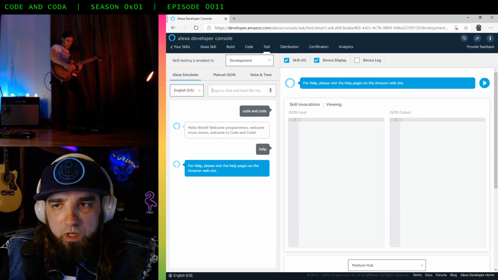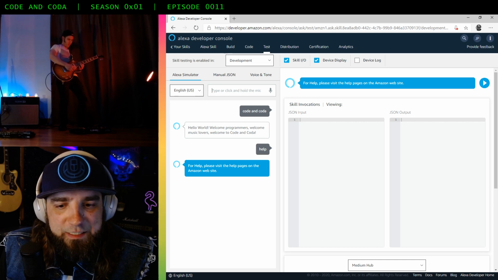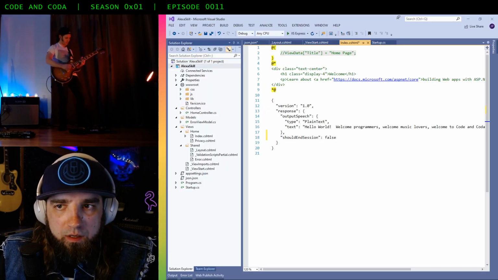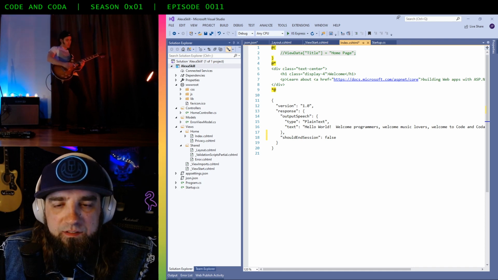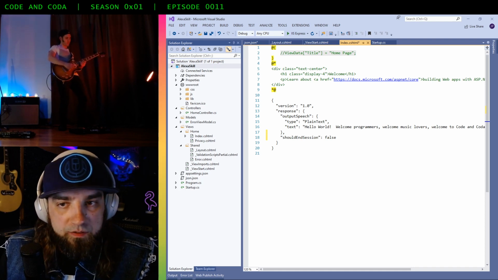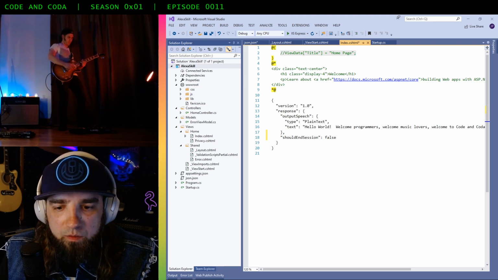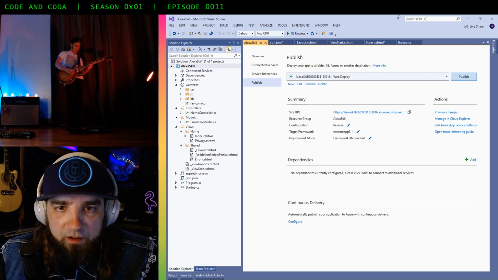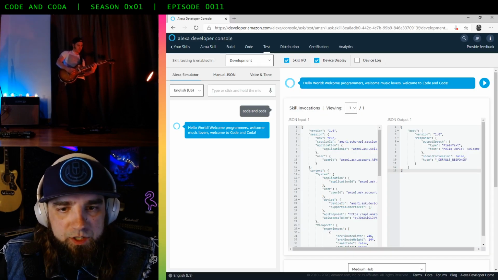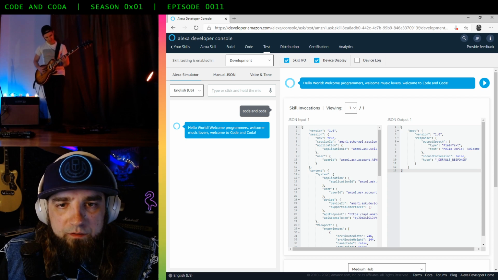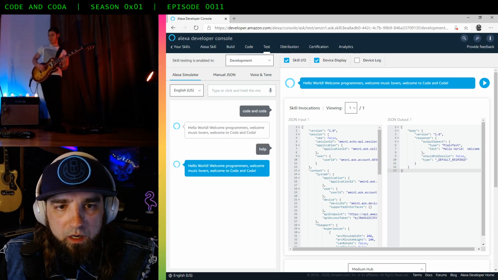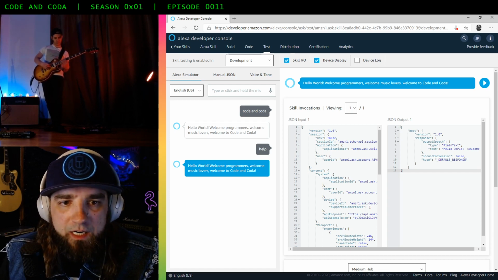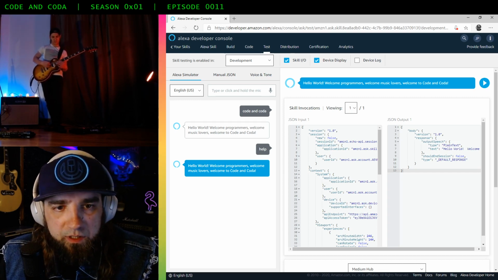What we tried to do was initiate one of those intents by saying the utterance help, but our response flag, shouldEndSession, which defaults to true, was not set to false. So we set that flag to false, republished our web application, and tried this test again. We do our invocation name, which is Code and Coda. We get our hello world, and when we say the word help, we now get our intent fired, which in this case just returns the same text.